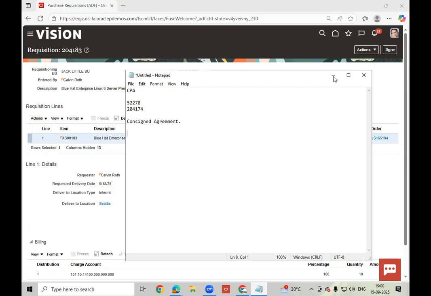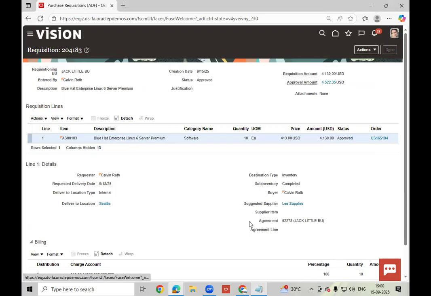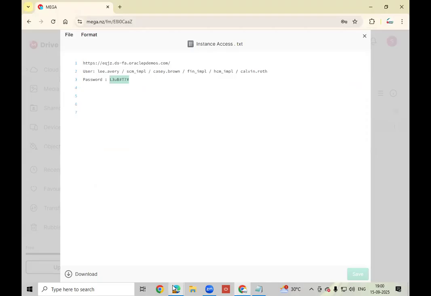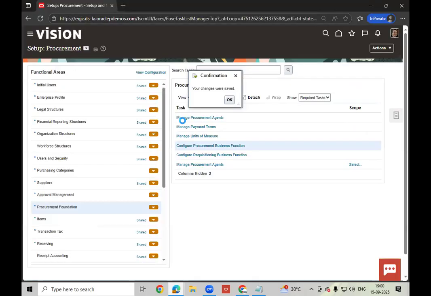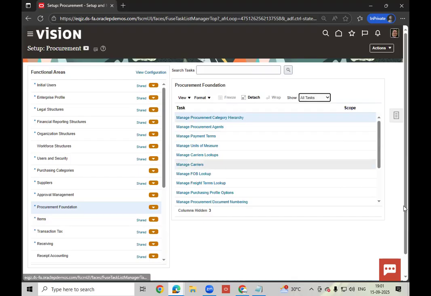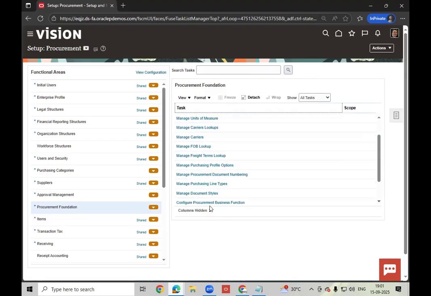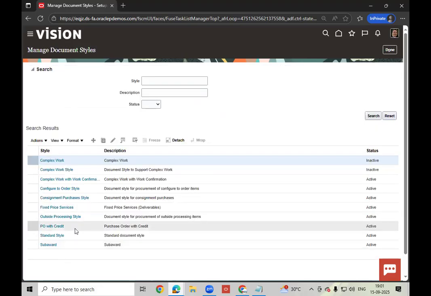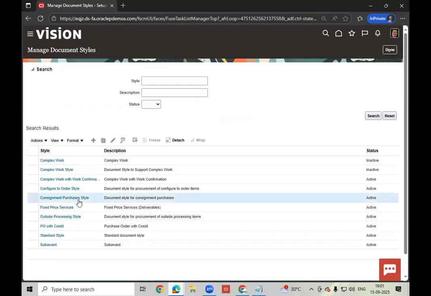For the consignment agreement also, you can configure your own style of documents. So in Setup and Maintenance, all tasks, you go to Document Styles. Yes, already seeded ones are available. If you want to change some naming convention, you can change it. Here, see, Consignment Purchase Style. This is the seeded one. Also, you can duplicate it, or create from scratch.